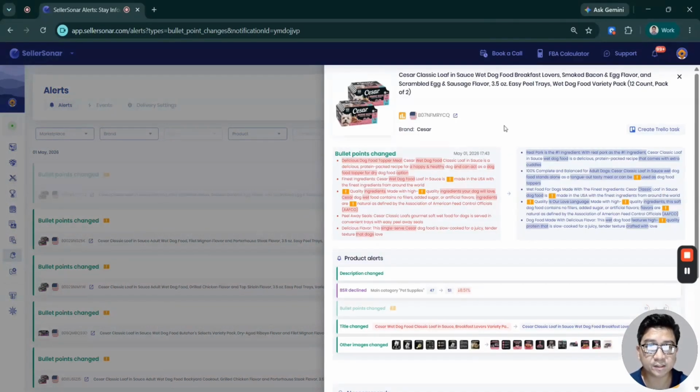When you click on an alert, for example, a new window will pop up, which will show you the exact changes that were made. Here you will see the specific ASIN, the marketplace, and the exact changes that have happened over here. So it's more like a before and after of the event for this alert.